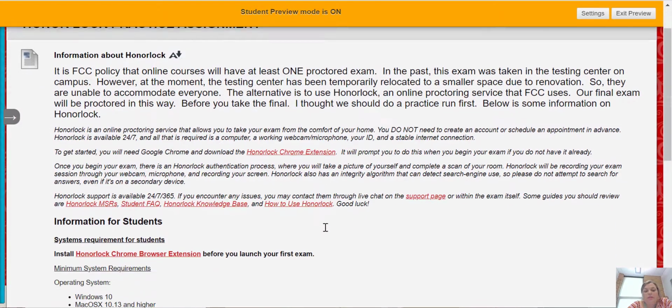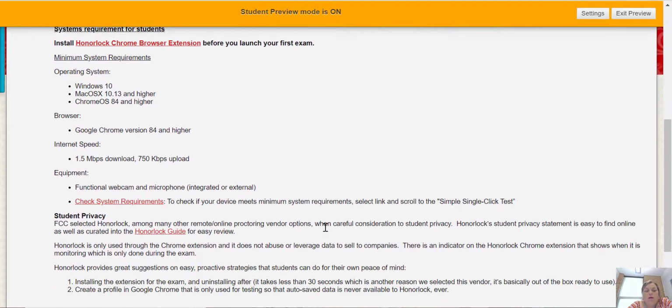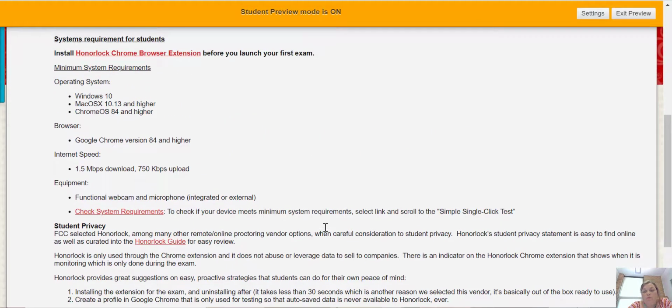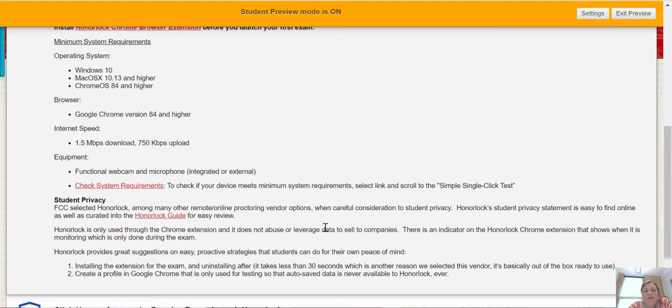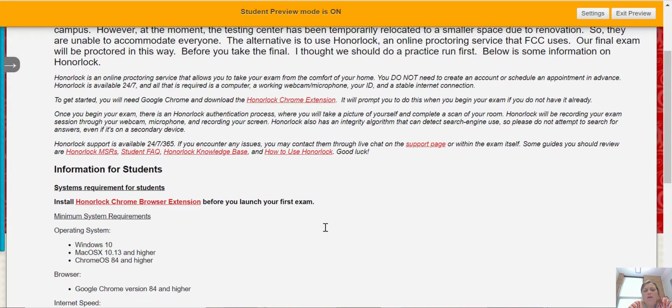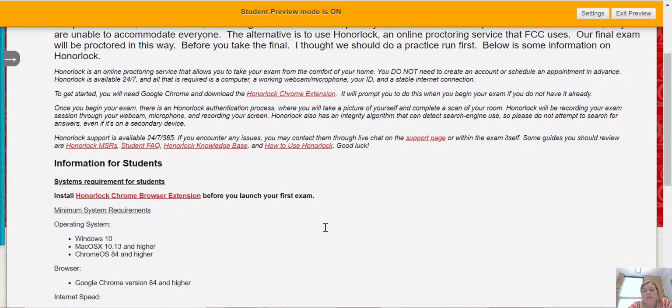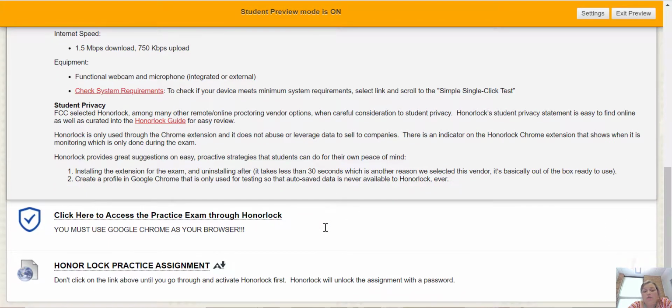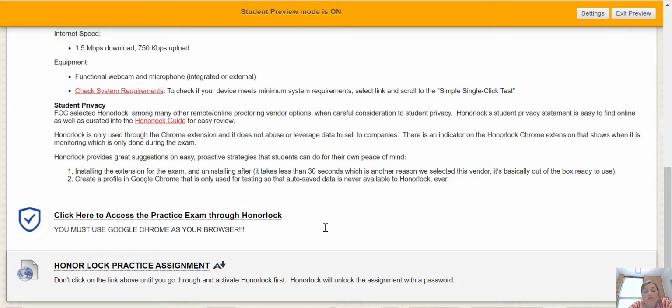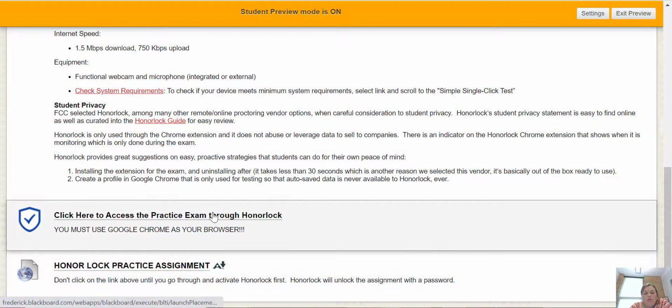And here's some information about Honor Lock. It tells you about student privacy if you're worried about that. It gives you all the information that you need. You may have to download a Chrome Honor Lock extension. It's very quick to do that. Once you're finished with any Honor Lock exams, you can always remove it if you are not comfortable having it on your computer. Anyway, once you read all that information, there's 2 links.